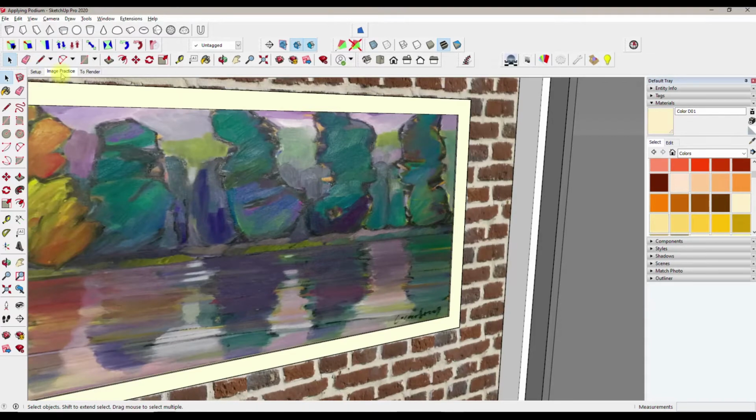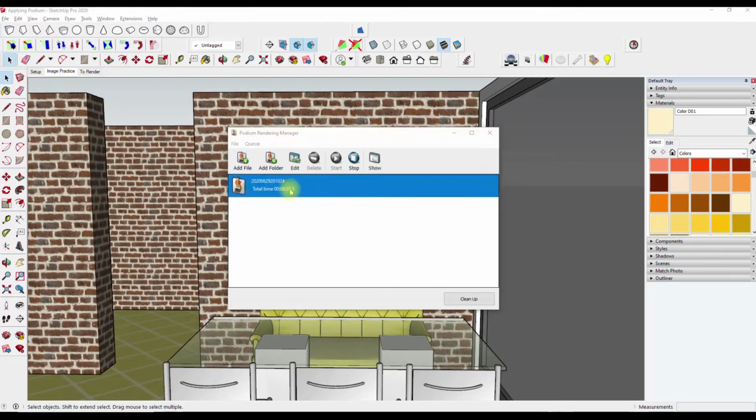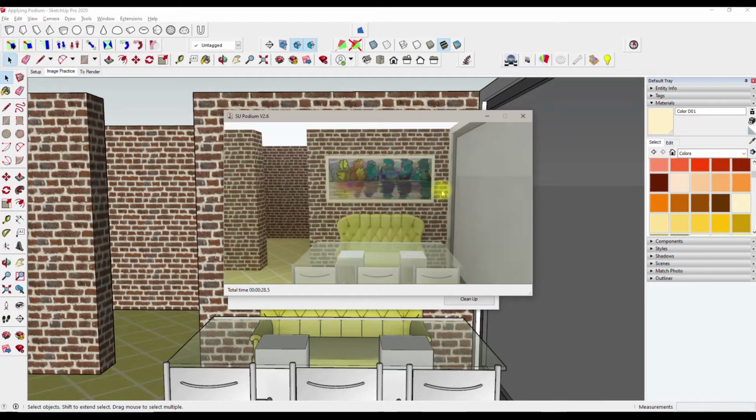Click the Image Render Scene tab again and render it. Now we can see the image as well as the beautiful frame. So from now on, remember, explode the image, regroup, give it depth, then render.